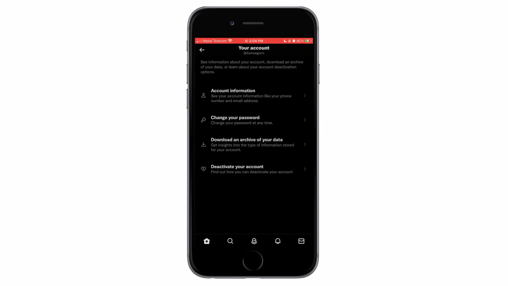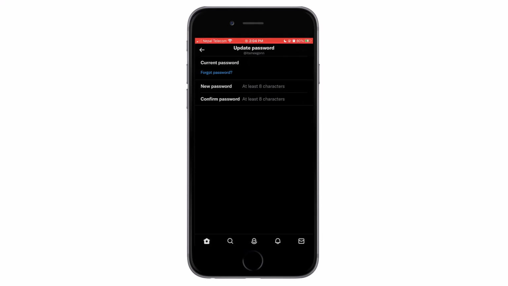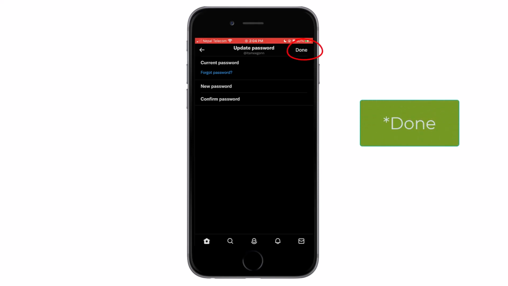Tap on it and then provide your current password and enter the new password you want to keep. And then tap on save. Now you have successfully changed your password.